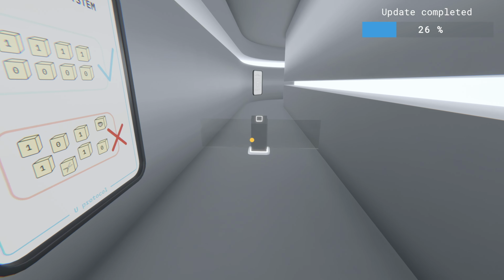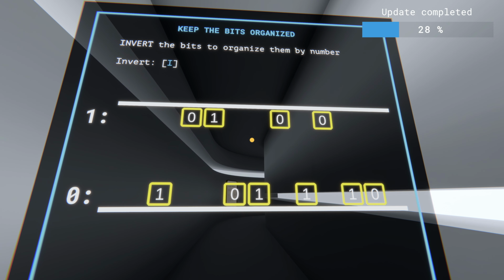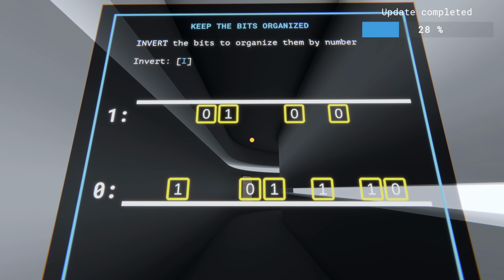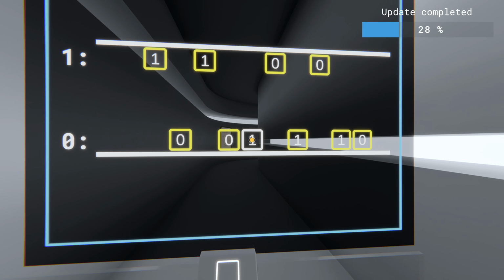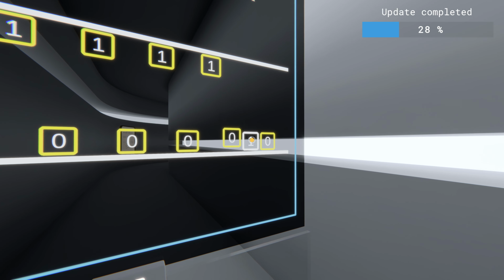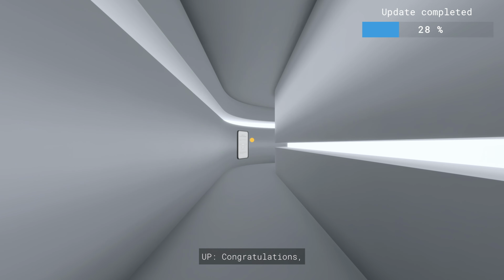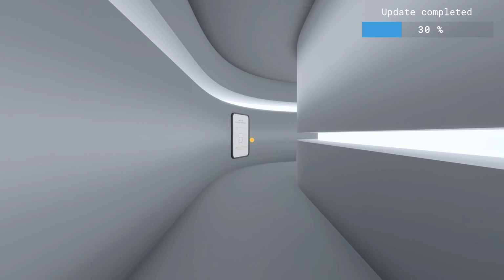An organized system. Oh, all the ones and zeros. Oh, the bits. Okay. They all need to be organized. Need a nice tidy workspace. Okay. I for invert. Invert the bits to organize them by number. Okay, I. So one goes up there, one goes up there, zero comes down, one goes up, zero comes down. Congratulations. One goes up. All right. New one bits and zero bits will be put in their proper order. We do like a tidy operating system.